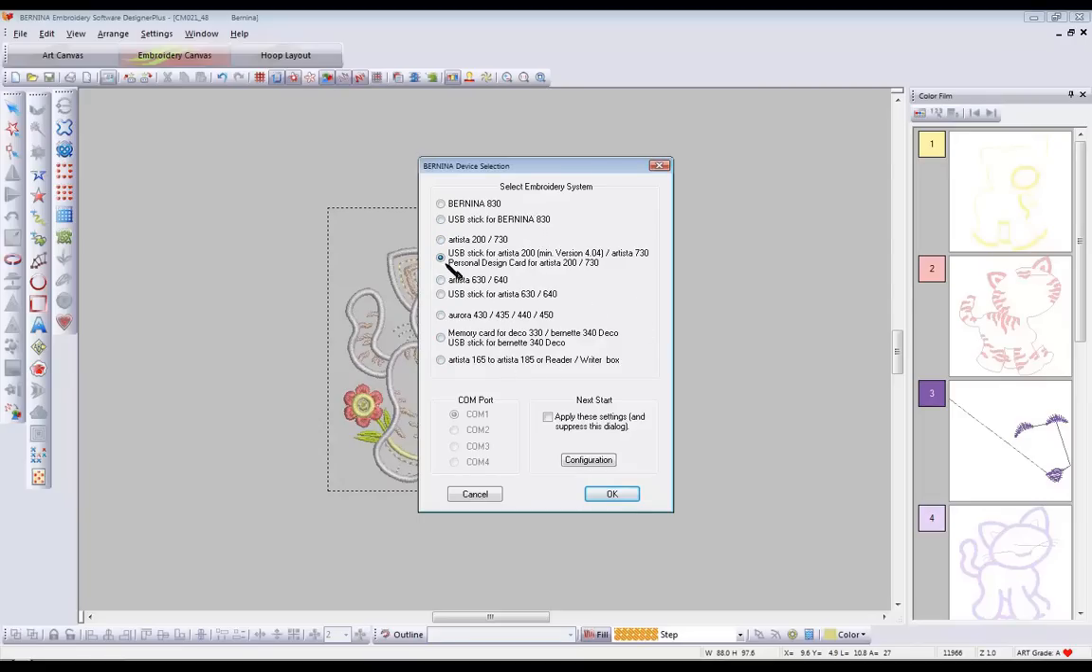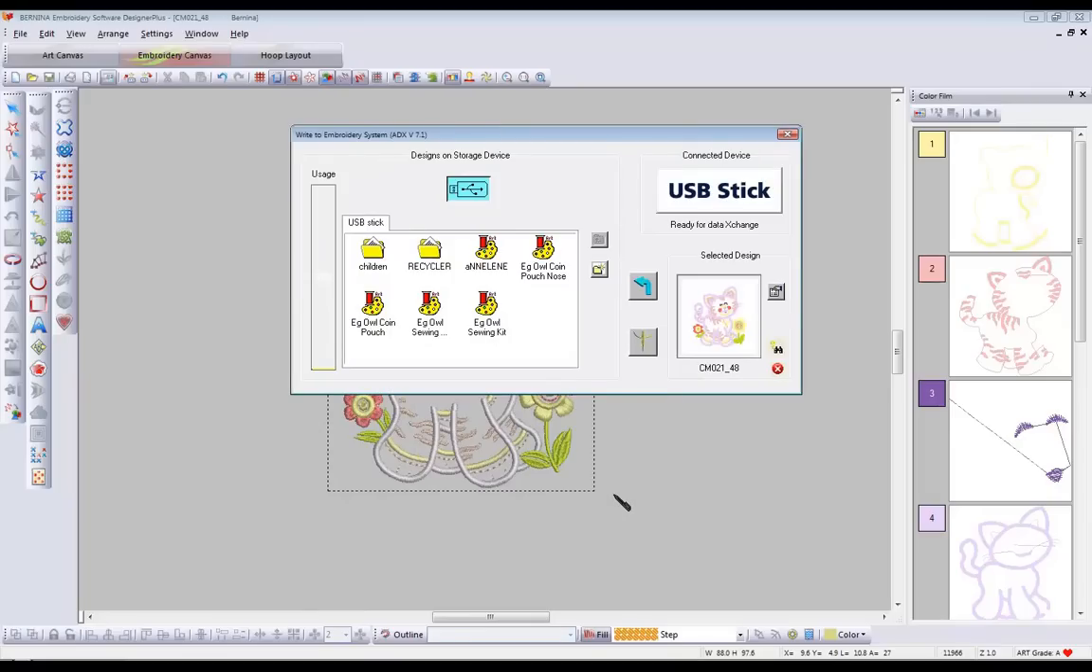I am using the Artista, so there you are, it's Artista 730. Whichever machine you use, the message will come up. Then click on OK, left click on OK. Then you will see the USB will open whatever is in it. Here we have our designs that I have already loaded up, and it's not good.